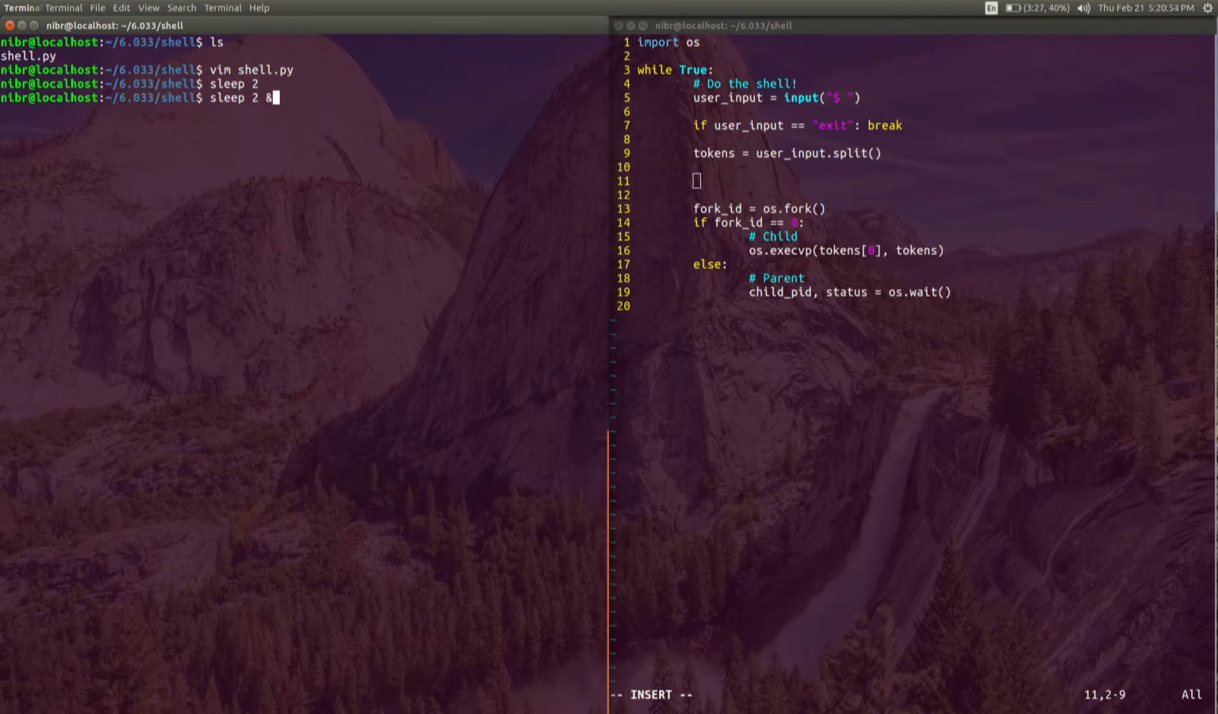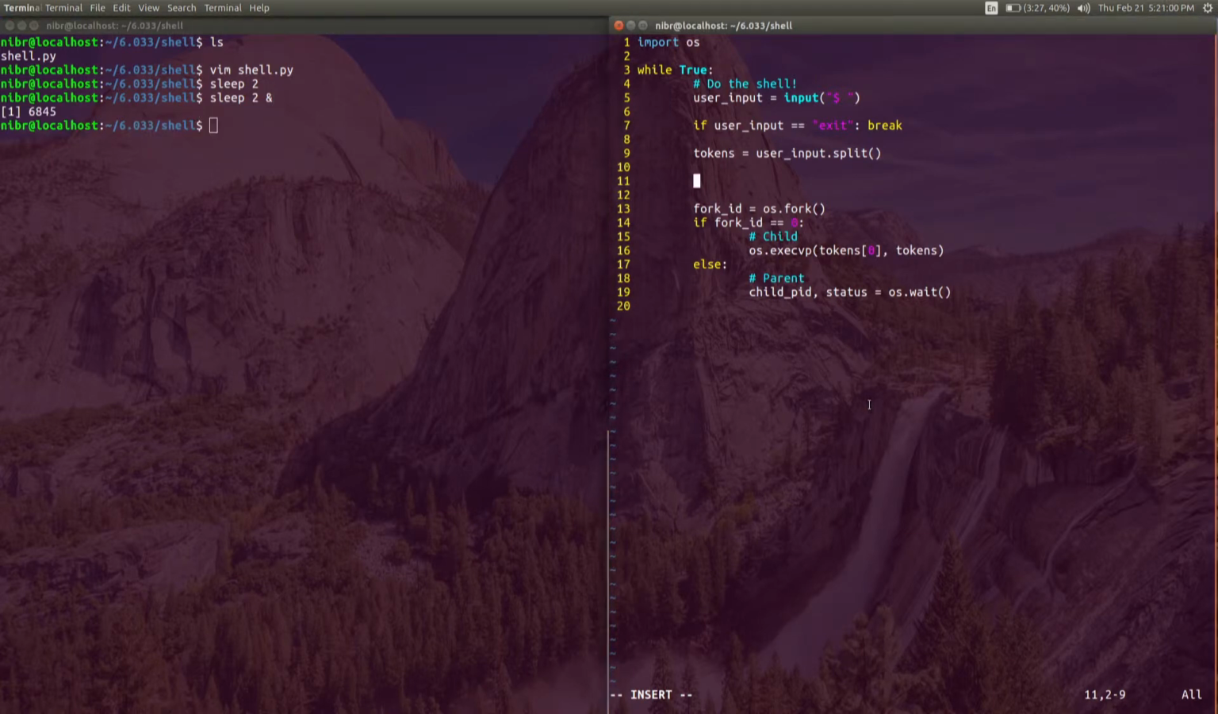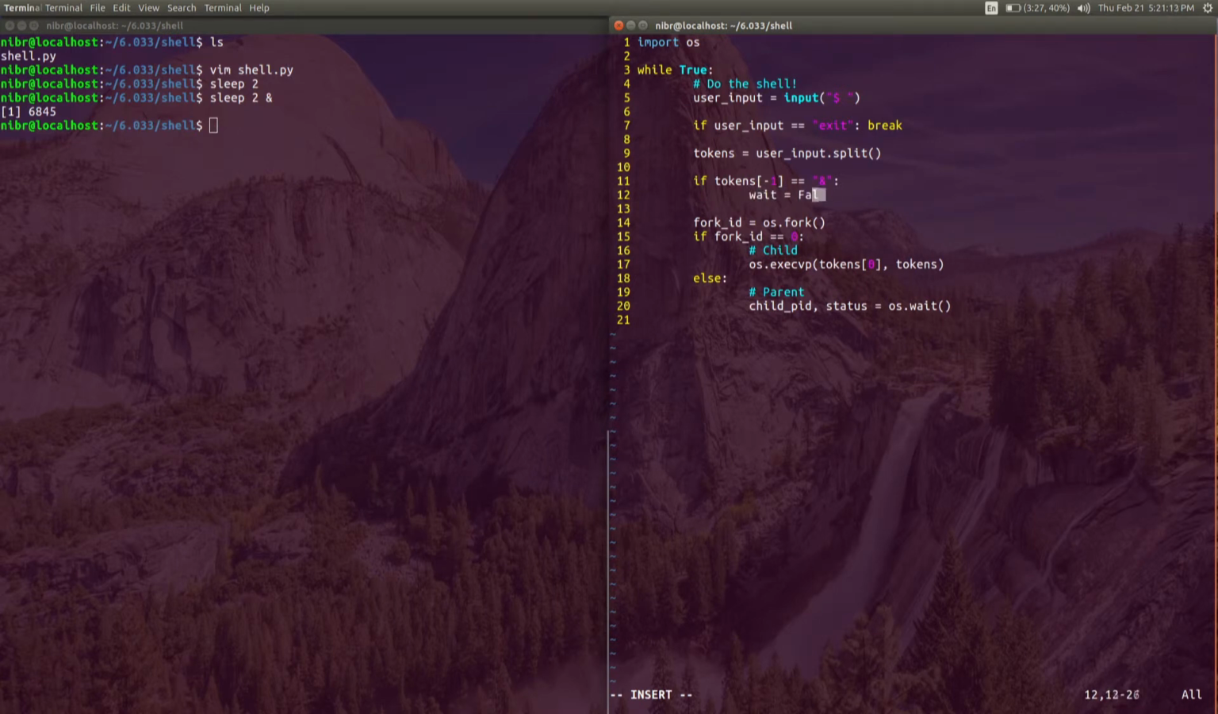If I sleep but say, please run this in the background, it just immediately returns. Nothing very exciting happens here. And I just want to do the same thing here. It's useful to be able to launch commands in the background. And so the way we do that is just by checking if the last token is the ampersand character. If it is, I don't want to wait.